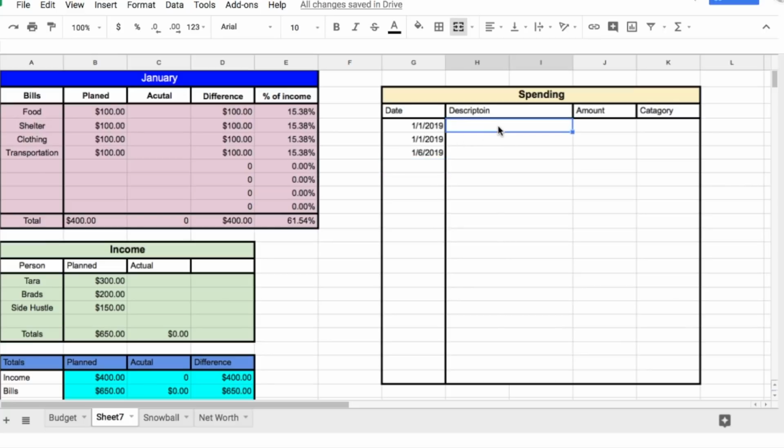Then I put in a description, food, and I put in an amount of 16. Now I want all these amounts to be dollar bill, y'all. So I'm just going to type in dollars, boom, like that. I'm going to put it on a sidebar down here.